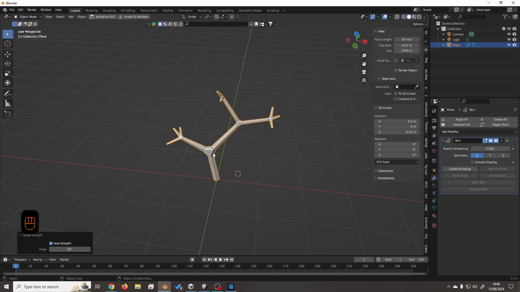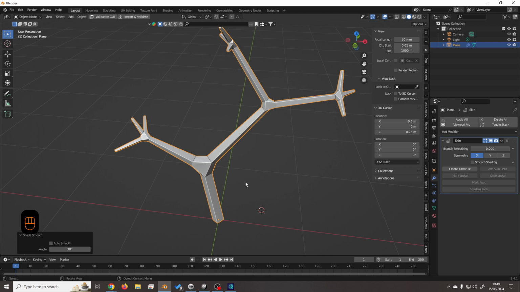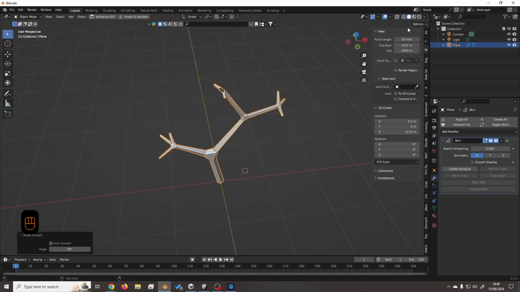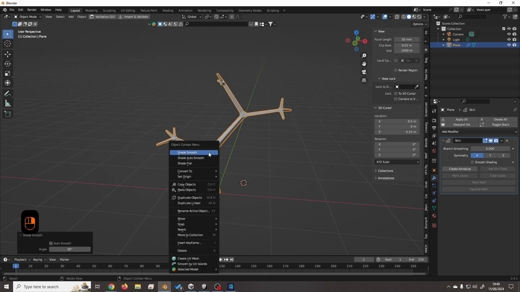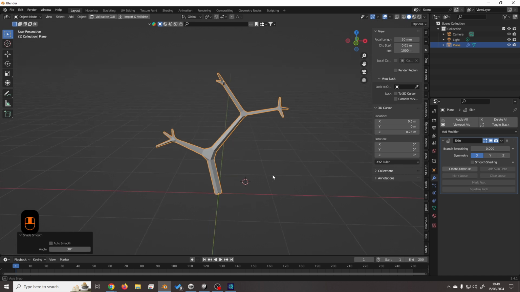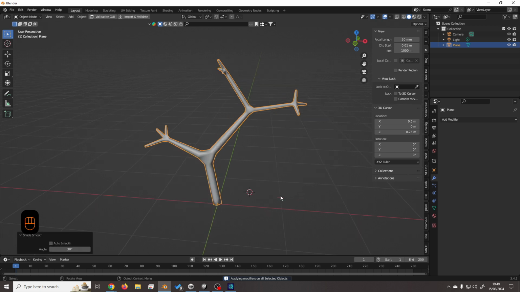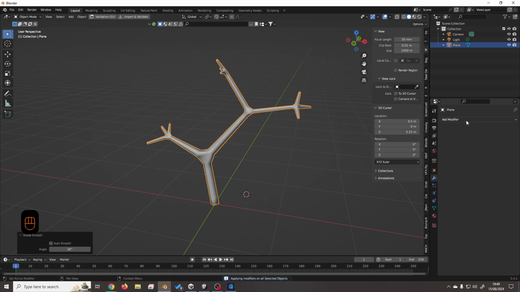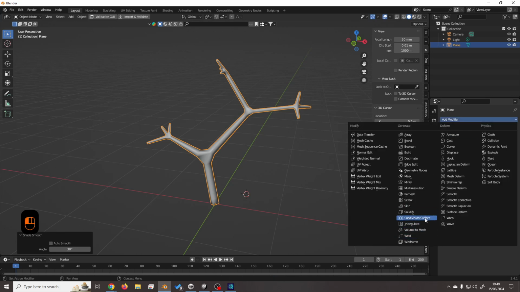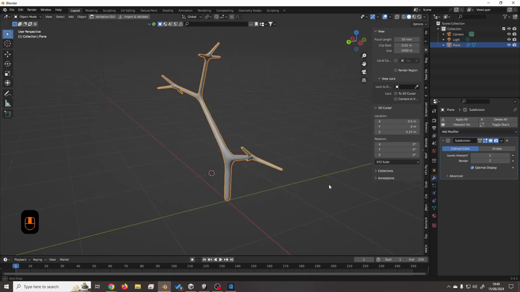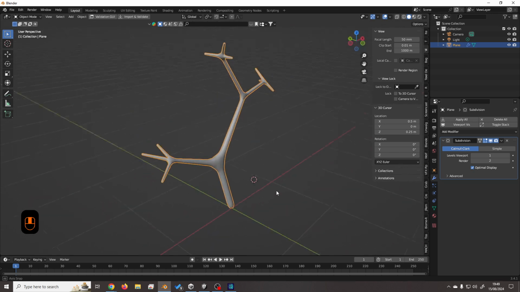We can either shade smooth, which doesn't seem to want to do much because I've probably got cavity turned on. Shade smooth. Am I still in edit mode? No, I'm not. It's because I need to apply it. Shade smooth. There we go. Or what we can also do is add a subdivision surface to give it a bit more geometry, and that'll smooth things out.